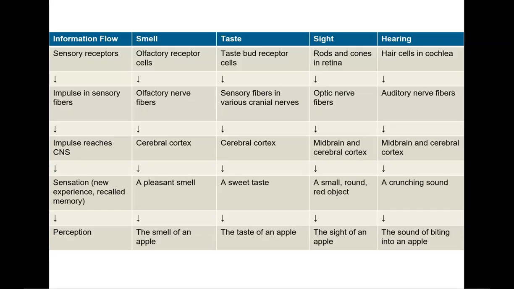So hair cells in the cochlea are going to pick up and send information through the auditory nerve fibers. They travel through the midbrain to the cerebral cortex. You have a crunching sound, and that sound's going to be interpreted as biting into the apple.